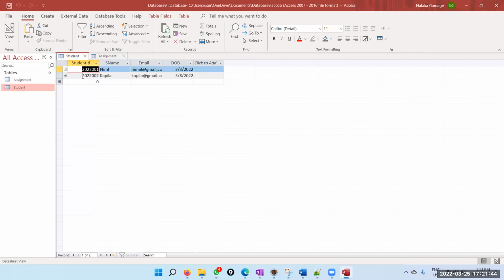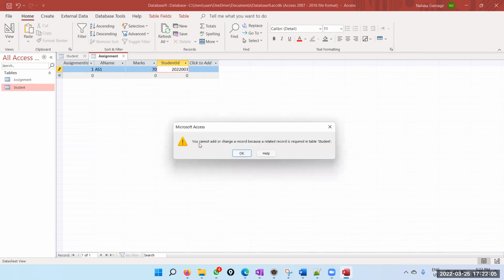Or else, if you are giving a student ID, it must be a valid student ID. For example, say this is a valid student ID 2000. In my case, 2022-002. I will give that as the student ID. Right. Now save and see, I don't get any error. It is accepted. But if I make it 2022-003, and if I try to save it, I am getting error. It says you cannot add or change a record because a related record is required. There's no related student record like that.